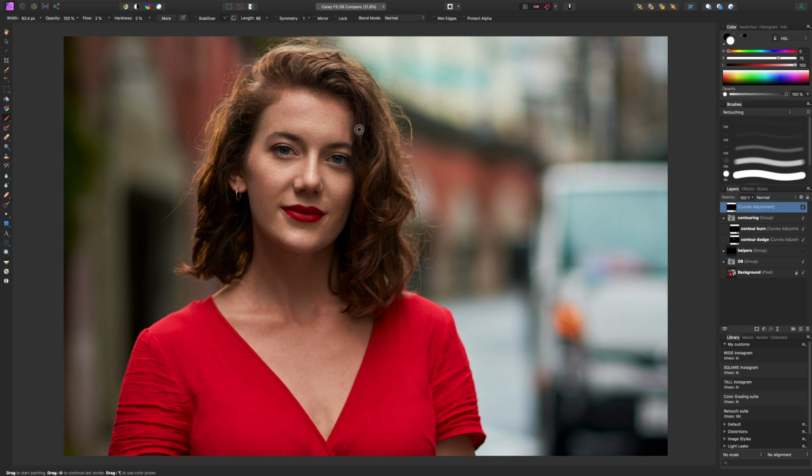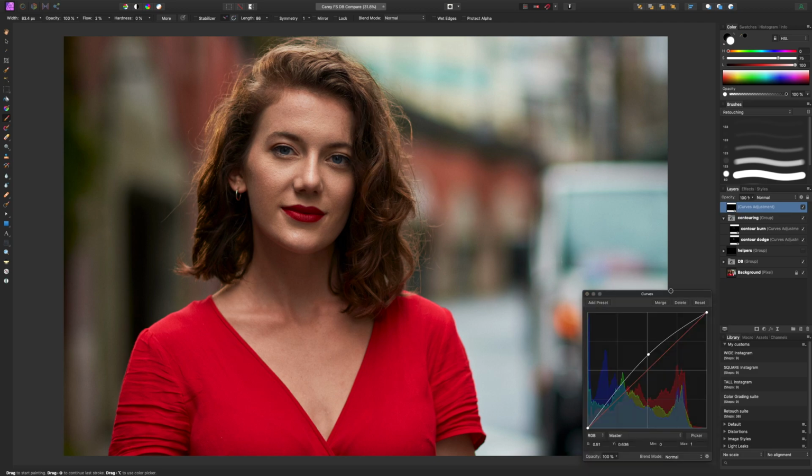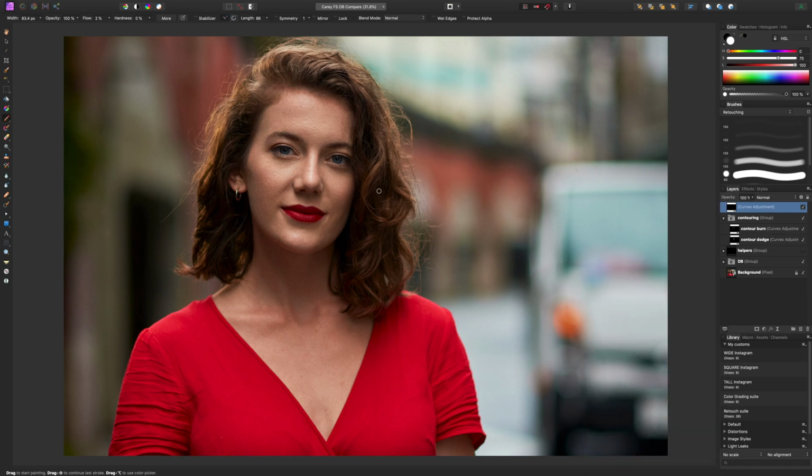Maybe you really want the hair to stand out and be really high contrasty. Let's just go a bit overboard for now. Something like this. And then we can see that little bit in the hair looks really neat, looks really cool.